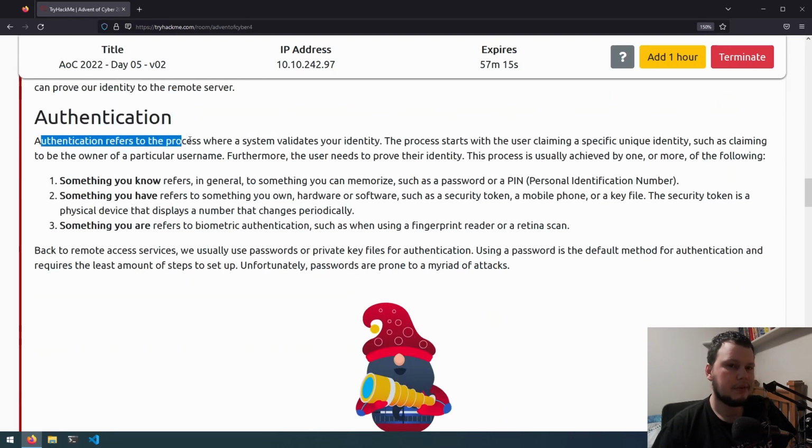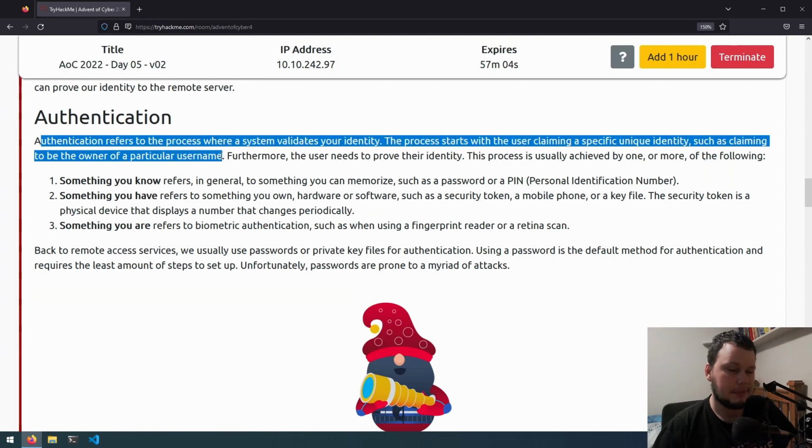Authentication. Authentication refers to a process where a system validates your identity. The process starts with the user claiming a specific unique identity, such as claiming to be the owner of a particular username. Furthermore, the user needs to prove the identity. This process is usually achieved by one or more of the following.